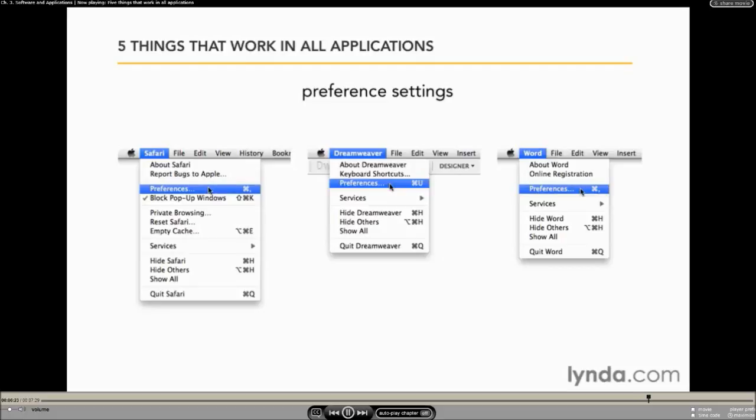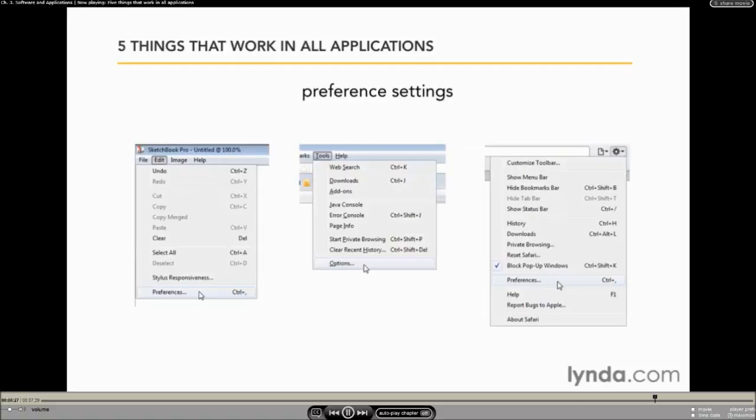In Windows applications, depending on the application, you'll often find preferences under the Edit menu, but it might be called Properties or Options instead of Preferences. And in some applications in Windows, you'll find preferences under a menu called Tools, or even under an unlabeled button that looks like a gear icon. So sometimes you do have to do some hunting around in Windows applications, but those are generally where you'll find application preferences.